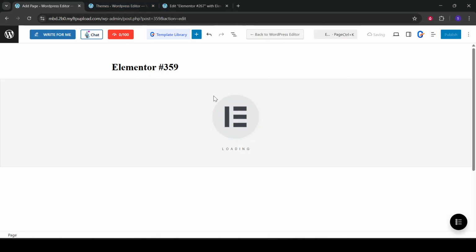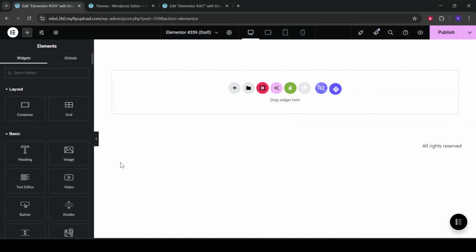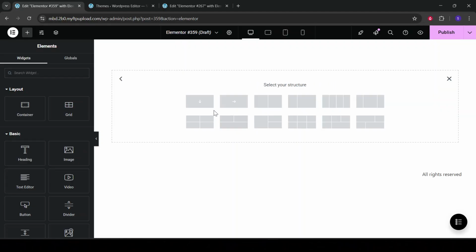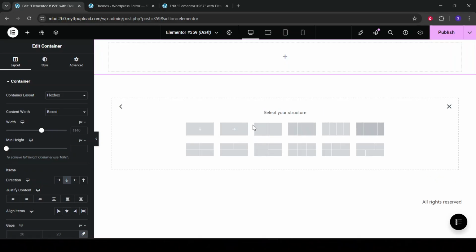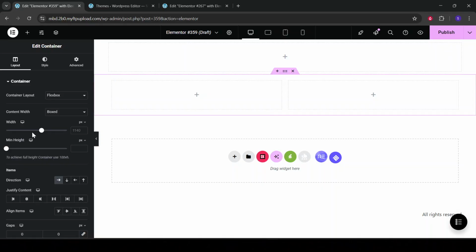Once you're in the editor, take a moment to orient yourself. On the left, you'll see a panel with all sorts of tools, widgets, and elements you can drag over to your page. To get started, think about the structure of your page. Elementor uses sections, columns, and widgets to arrange content. Start by adding a new section to your page, then choose a layout structure with the designated number of columns. Drag and drop widgets into these columns to begin populating your page.